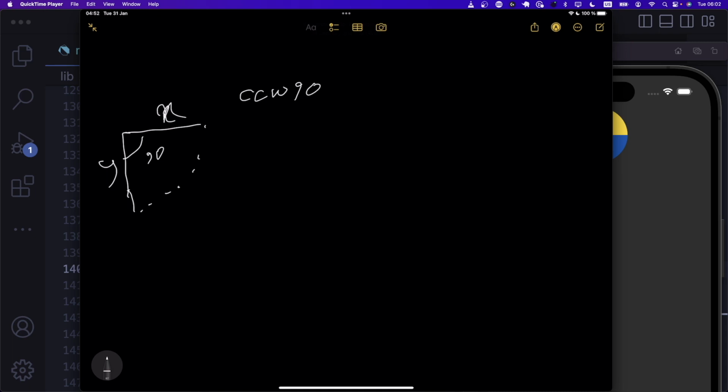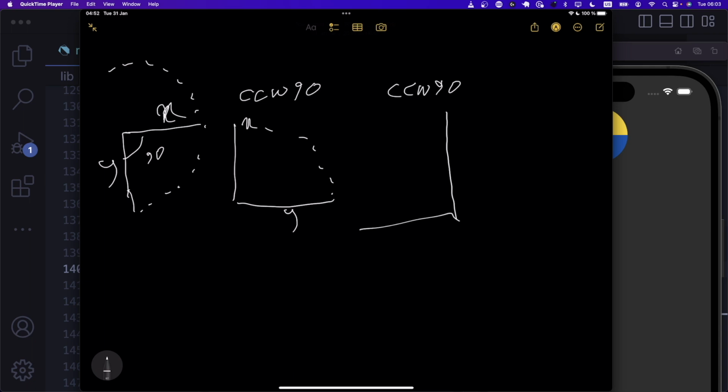So y is all of a sudden here, and x goes there. So x will be, where will that be? It will be y and then x, right? So this will be our x and this will be our y. Then we do another counterclockwise of 90 degrees. Then y goes here. If we draw a line like this, y here, and x will go like this. So this will be our y and this will be our x.